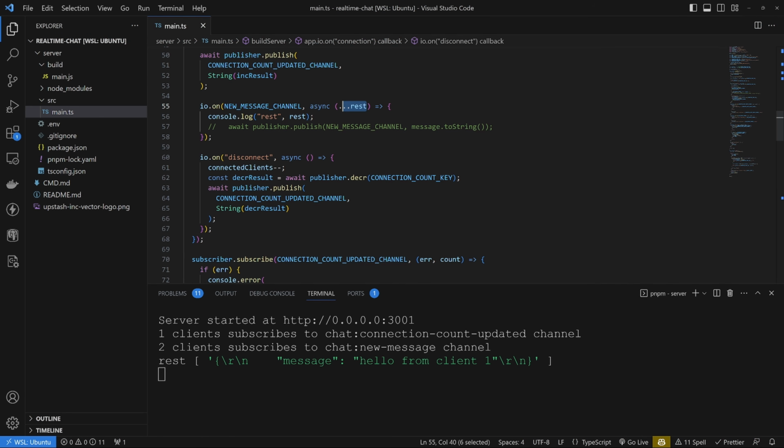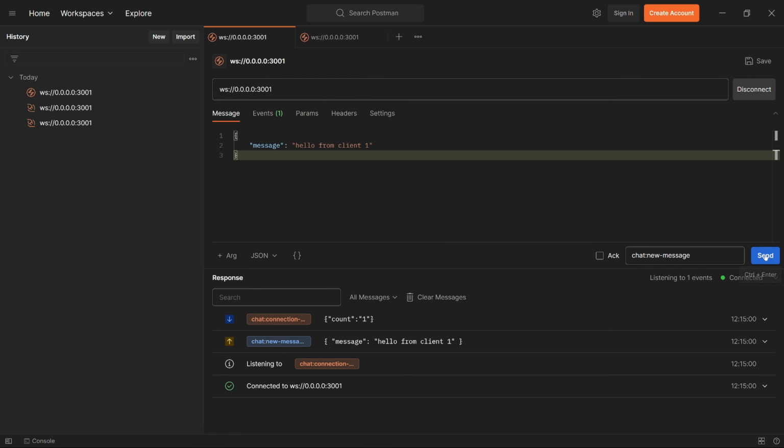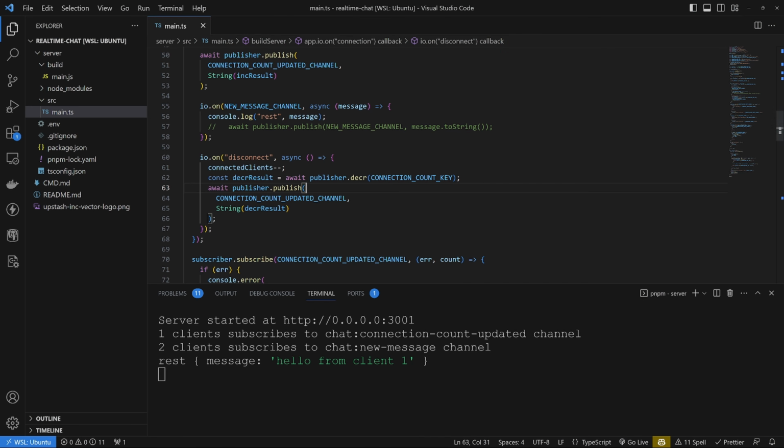So let's try message and we can log out this message. Just having another look here, the reason is because we have text selected here. Let's select JSON and we can send this. Now we get an object with message, so we can deconstruct this message here.